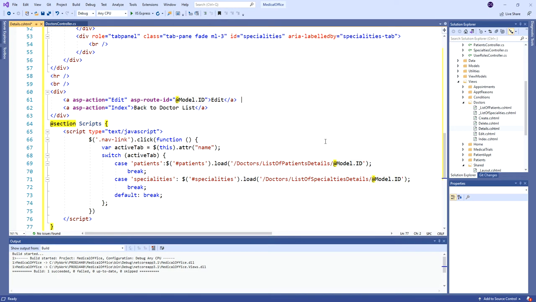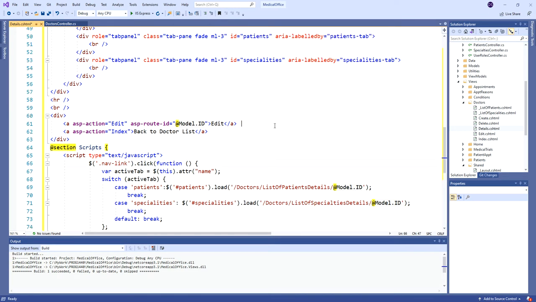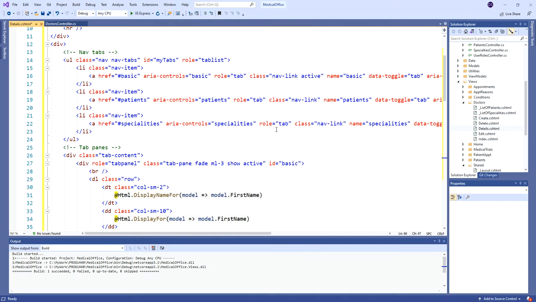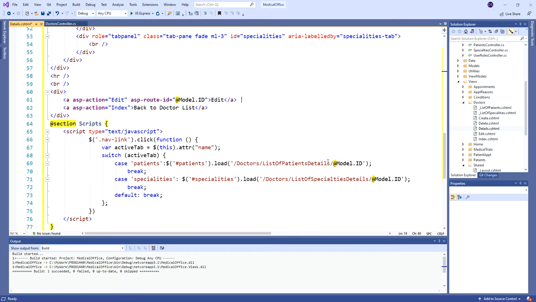Okay, all right, so basically the dot, of course, means a class. So all the little tabs across the top, notice the class is navlink. So whenever we click any of the tabs, we will cause this event to happen, a dot navlink click event. So what do we want to do in that case? Well, we'll run this function. We'll grab the active tab.